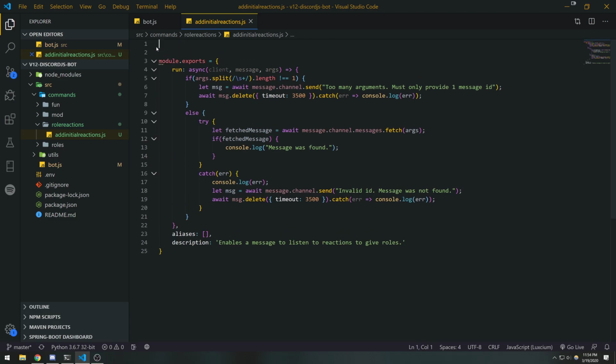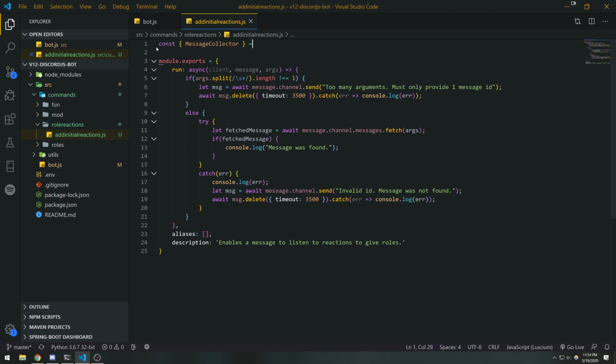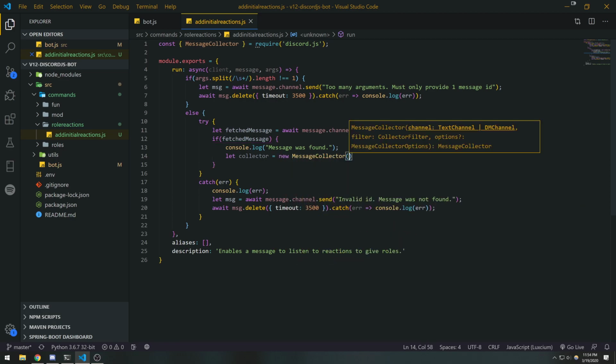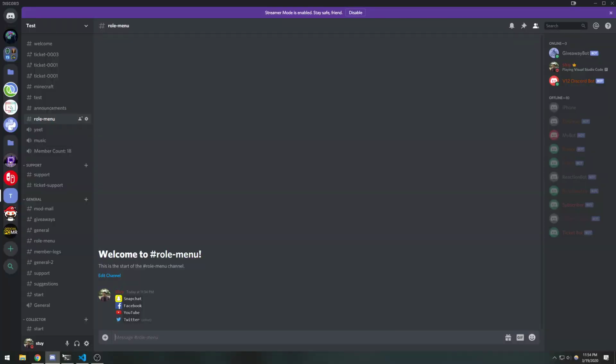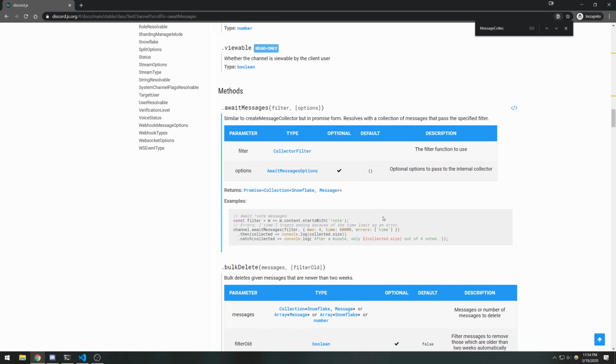I need to actually import that. So we're going to say const MessageCollector require discord.js. So we're basically pulling out the MessageCollector class from the discord.js module. We're going to say let collector = new MessageCollector. And this collector is going to take in a couple of parameters for the constructor.